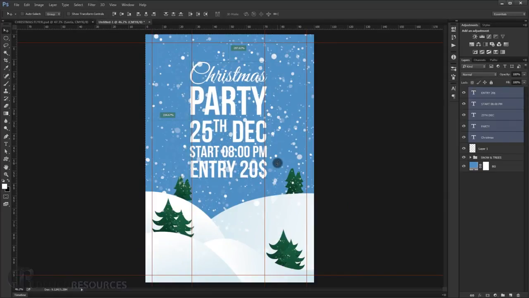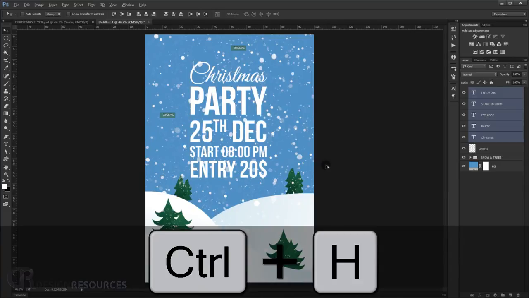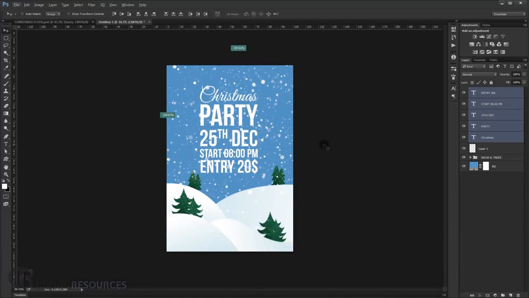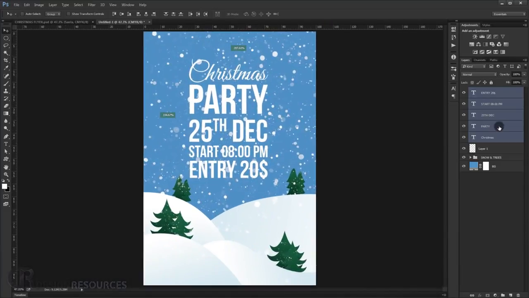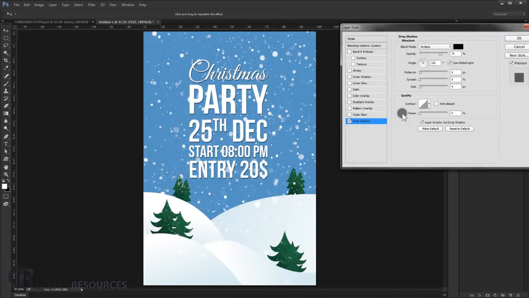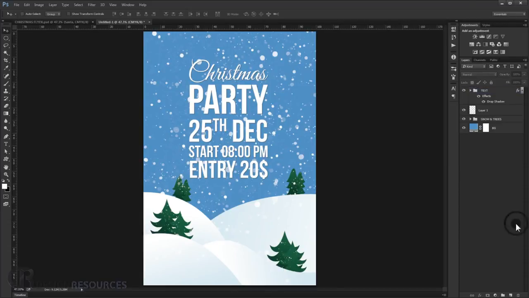If I press Ctrl H, I can hide the rulers, as you can see. I think it looks good. You can also put everything in a group and call this text, and then we can add a drop shadow to it. Put one distance into 2 size, and I will put down the opacity for like 30% or 36, like that, and press OK, as you can see.